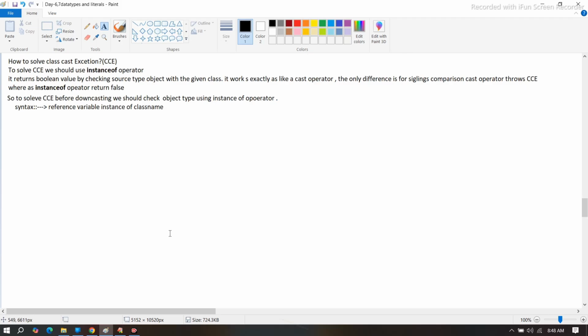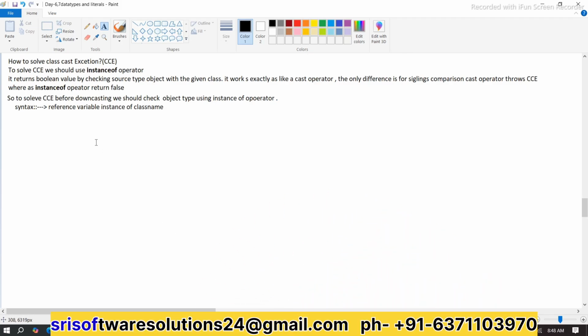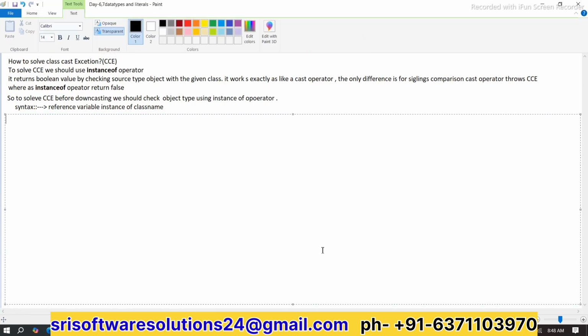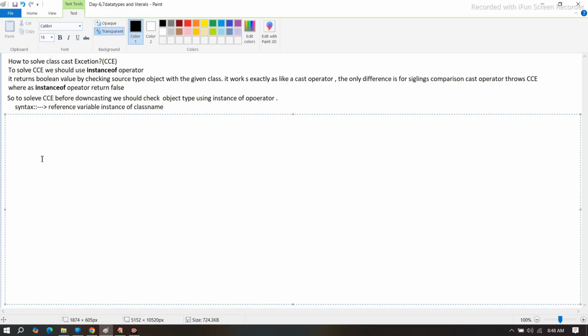So today we'll see there are some rules that we need to follow while using the instanceof operator. Now we'll see what those rules are and what we need to follow while using instanceof operators. Okay, so here we can write: rules of instanceof operator. Clear? Yes.